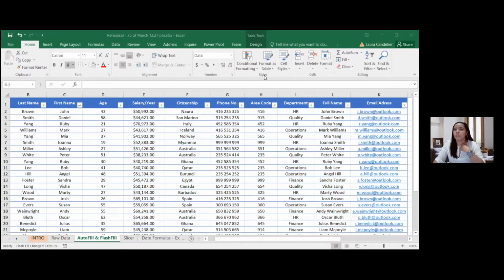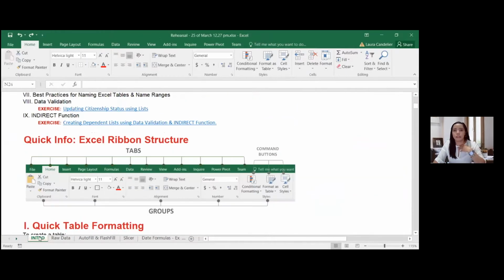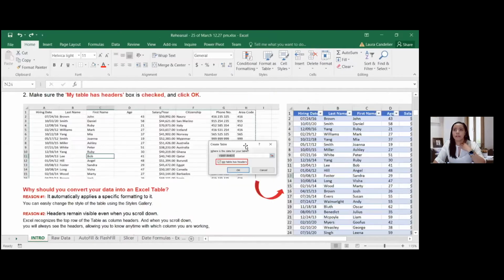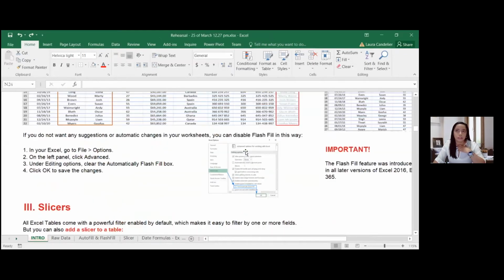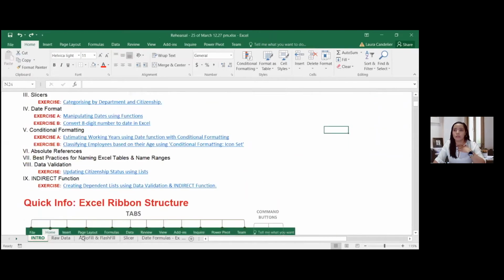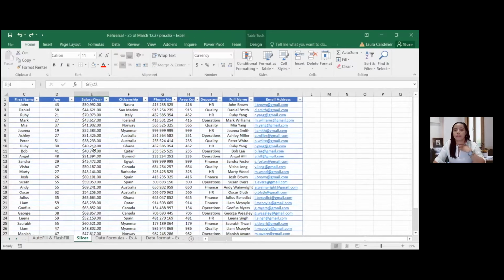No worries. Well, have you downloaded the document? I forgot to say that in the beginning. So if for any chance you couldn't follow what I've been doing so far, in the intro tab, can you see the intro tab? Here I have a step-by-step guide on how to go through all the exercises I'm explaining right now. That's great. So we will continue now with slicers.